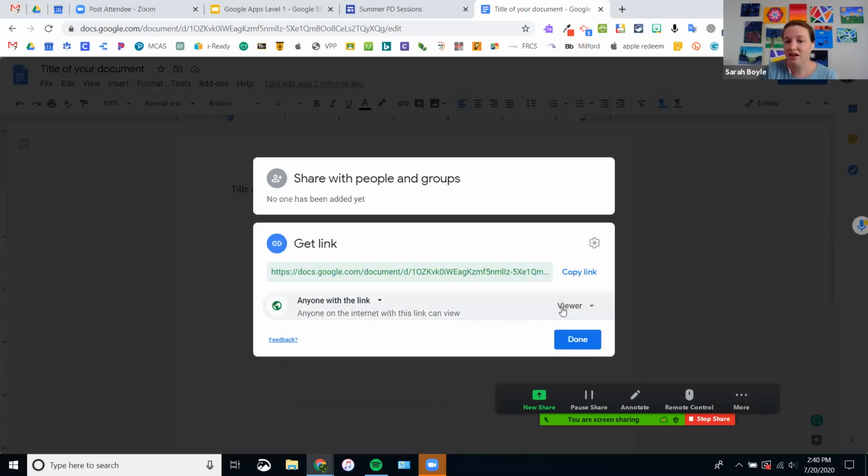And in terms of what they can do with it, they can be a viewer, which means they can just look at it. They can be a commenter, meaning they can give you feedback on the side, or they can be an editor, meaning they can change things within the file itself. I tend to keep things as viewer. You copy this link and then you paste it wherever you want it to go.